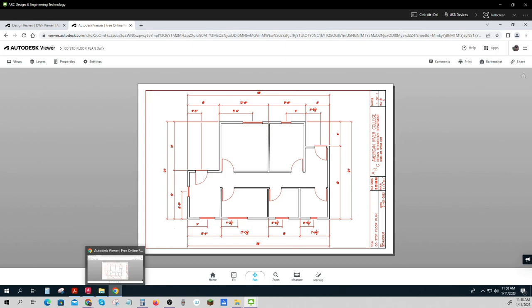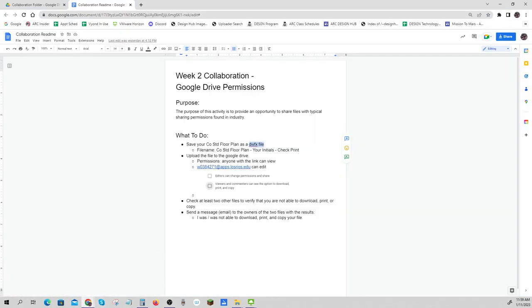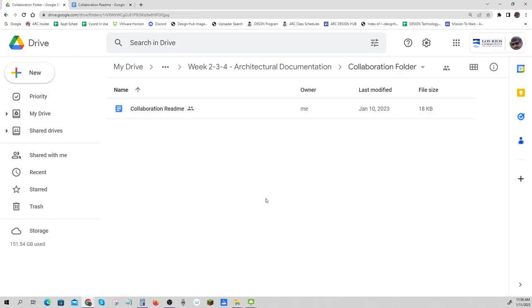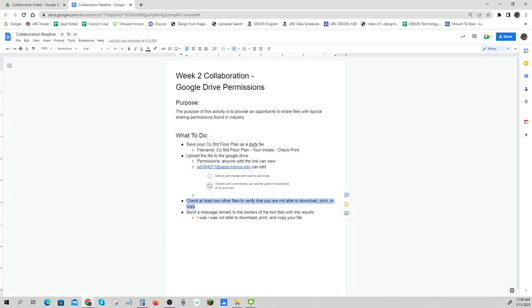Some people might want to be able to look at it. Some people just see a picture of this, and then some people might want to be able to download it and actually do some editing. Okay, so once we've done that, you're going to check two files that are in this folder. Oh, that's the other thing. You're going to put it into a shared folder. So yours will be in here, and then people can check to see if you've done it right.